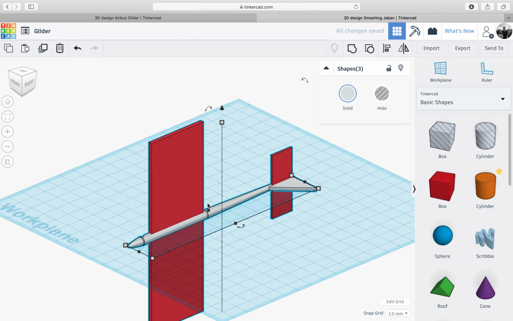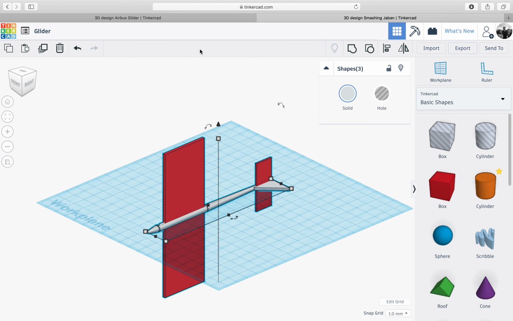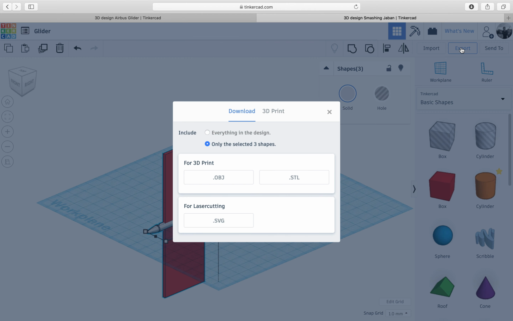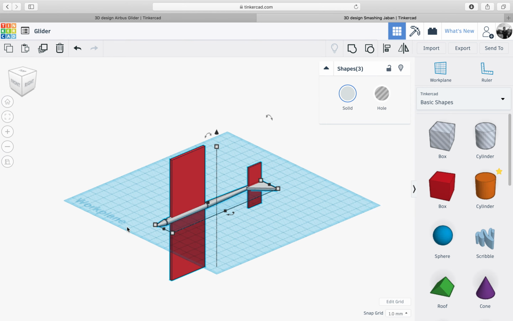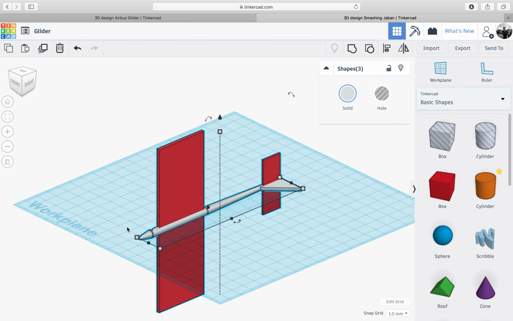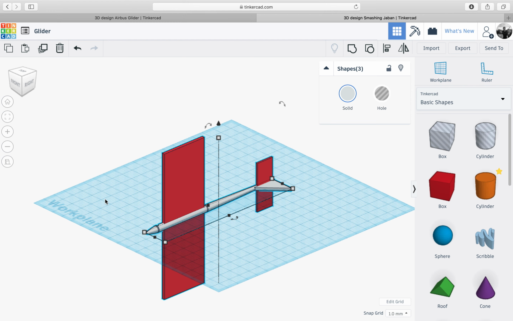Once you've done that, you can go to the top where it says export, and then go down to the bottom where it says for laser cutting and then SVG file, and that will create an SVG file which you can then put into another piece of software which will enable you to laser cut. If you're not sure how to do that, again there are lots of different YouTube video tutorials and Instructables that you can use.